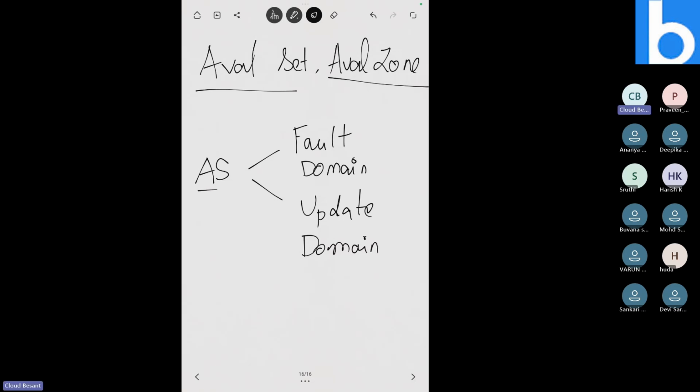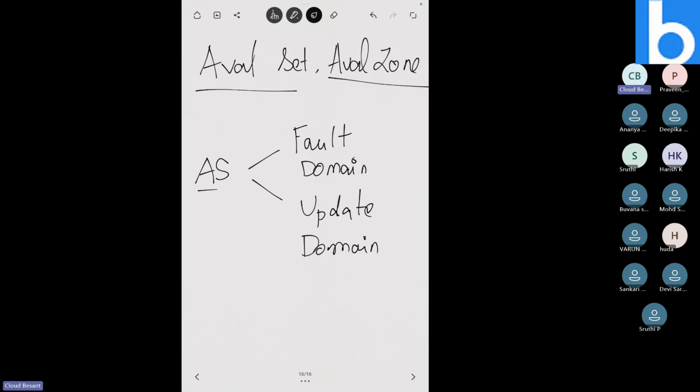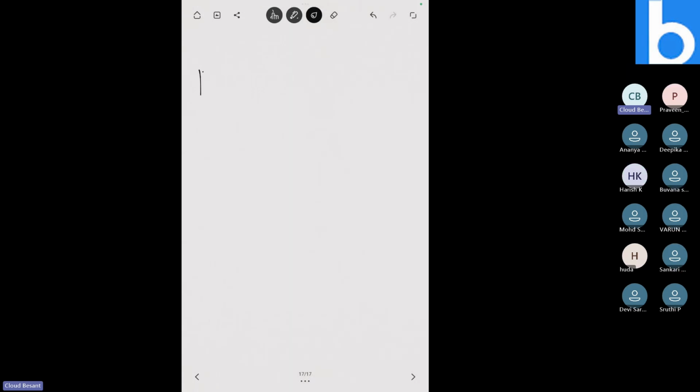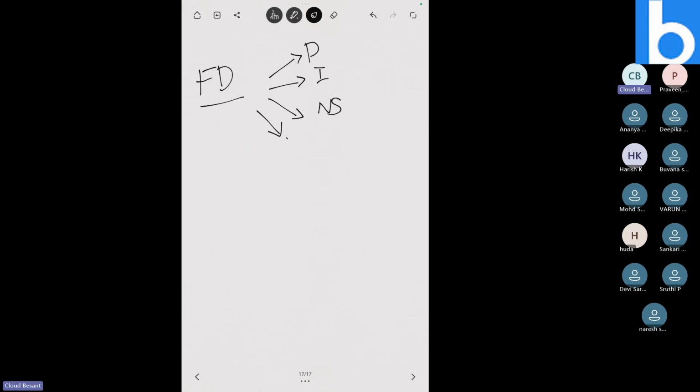So what is this availability set? What is fault domain? What is update domain? Let's talk about that in a detailed way. First, let's talk about the fault domain. This fault domain talks about power, internet, network switches and cooling system, etc. So these are known as fault domain. Let's talk in a general way so that we will understand it better.